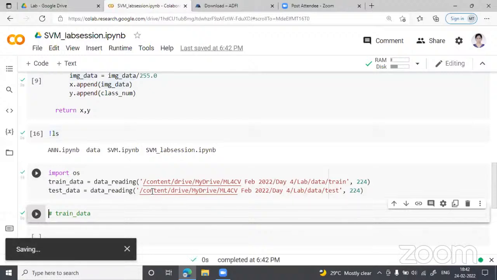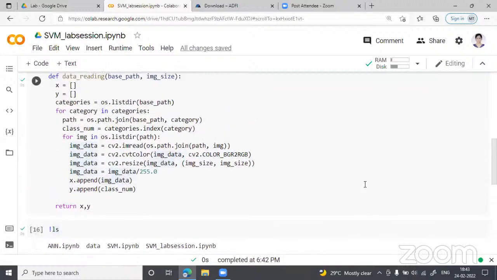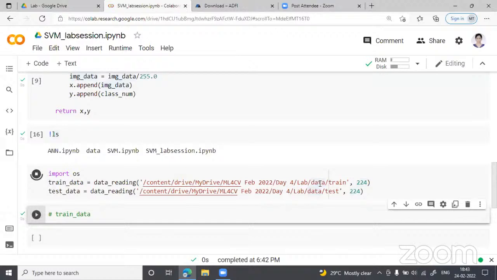So this is nothing but your path issue. And here we are passing 224. That is the image size that you can change. You can also use 64, 128. Any image size can be used, depending on your requirement or the availability of the data. So I think now you will not get the error.